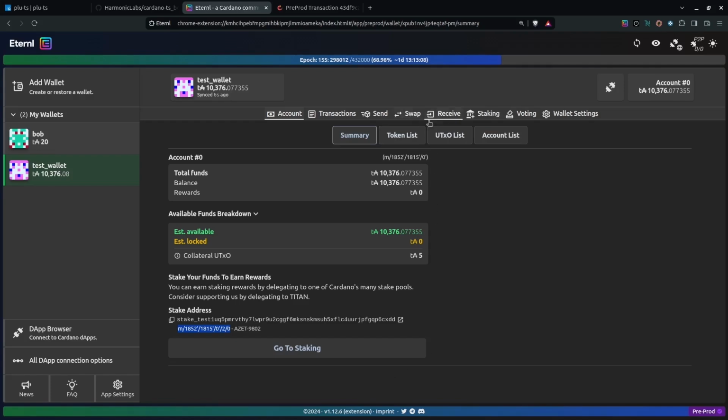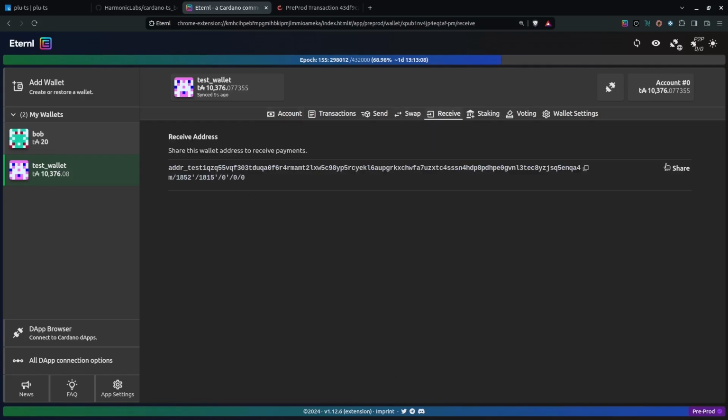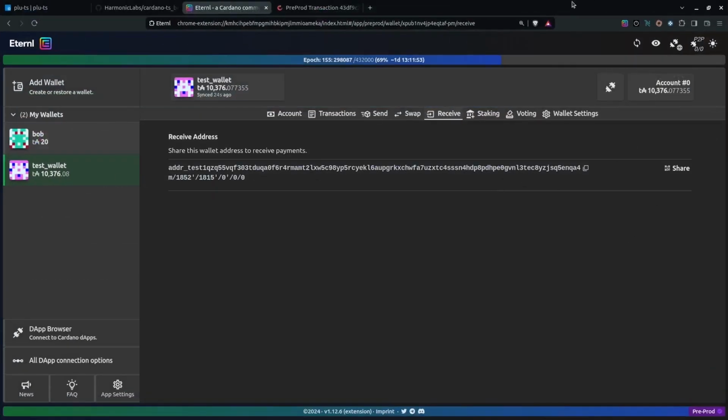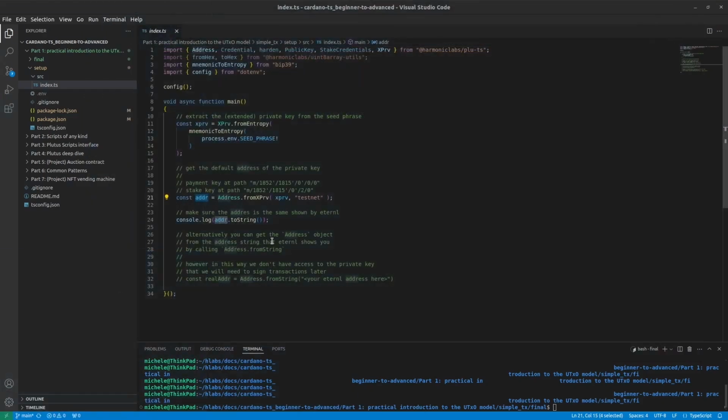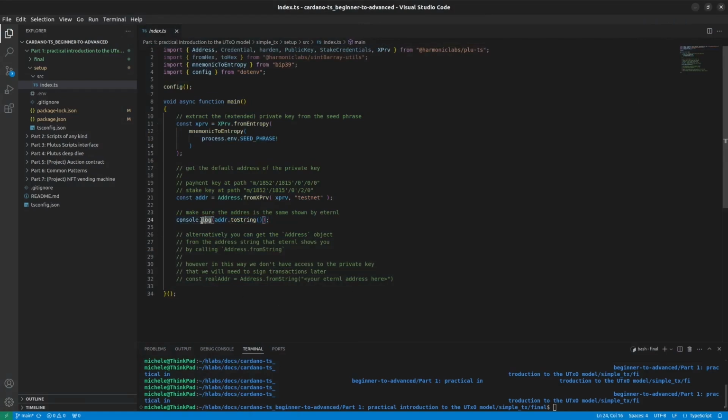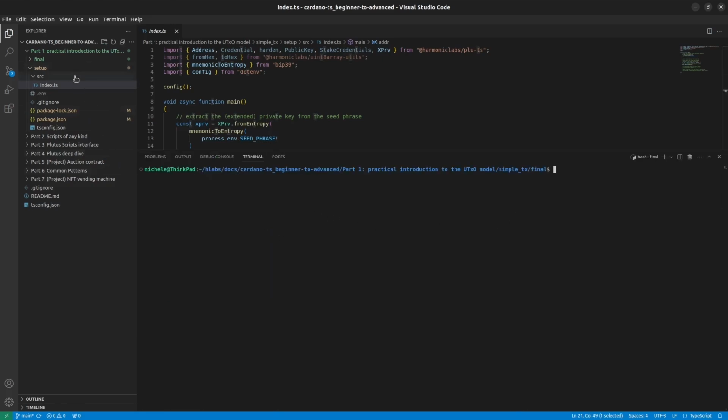But if you have used only one account, then you should have the default address, which is what we get here by calling address from XPR. So this should be, in theory, if everything went correctly, the address that we have over here on Eternal. To check that this is the case, we will need to run this code, because at the end of this code, we are making a call to console log to address, where address is the address that we got from our seed phrase.